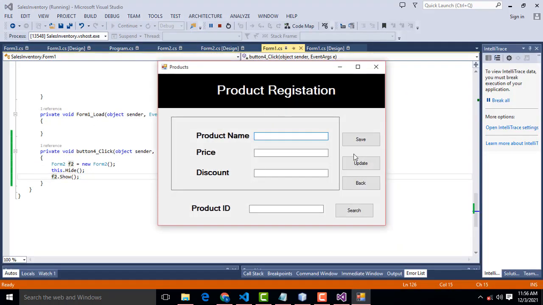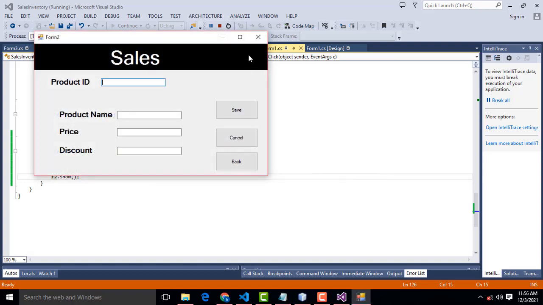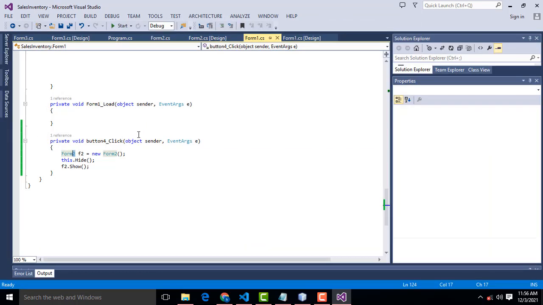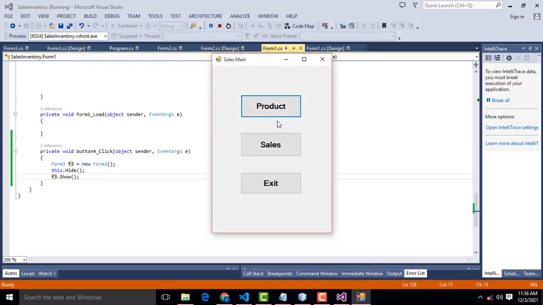Click on this one. We have to change this product. Okay, back. Form 1. This one. Form 3. Sorry, not form 3. Form 3. This one. F3. Perfect. Click on this one, back, let's go, click, back, go.